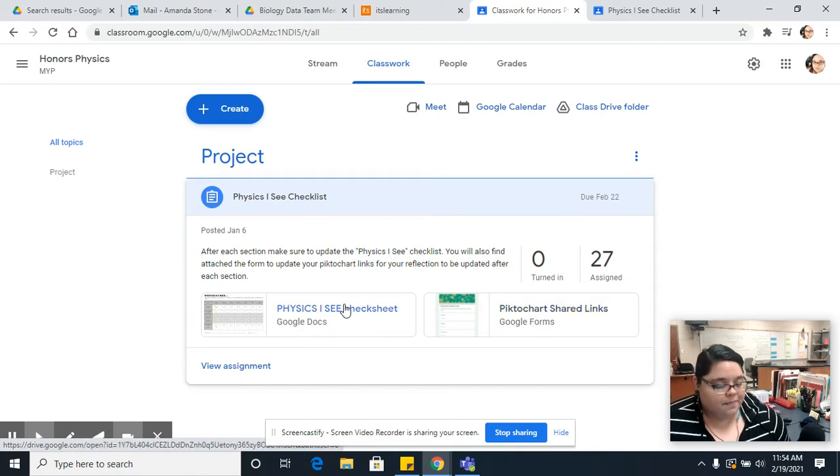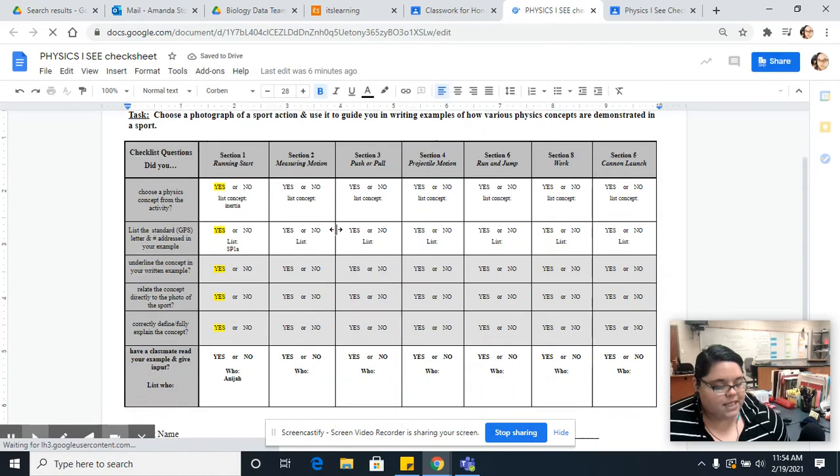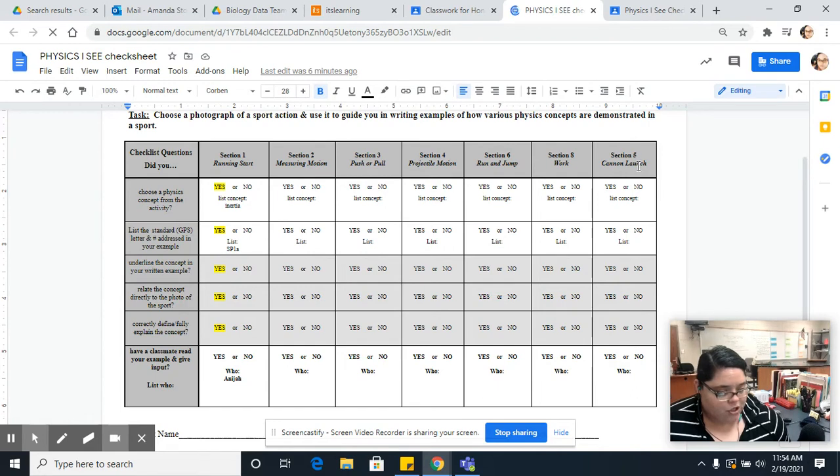The Physics IC, though, is what you're going to complete. If you just click on that, you can see that all you're doing is filling this out. Now, there is one thing that I had to change, which is down here at the end. This said section 9 originally, and it said gravity. You have to change this to section 5 and just put cannon launch. So we had some that had to get reworked around. Once you do that, all you're doing is going through the checklist and looking at your Piktochart to make sure that everything was completed.